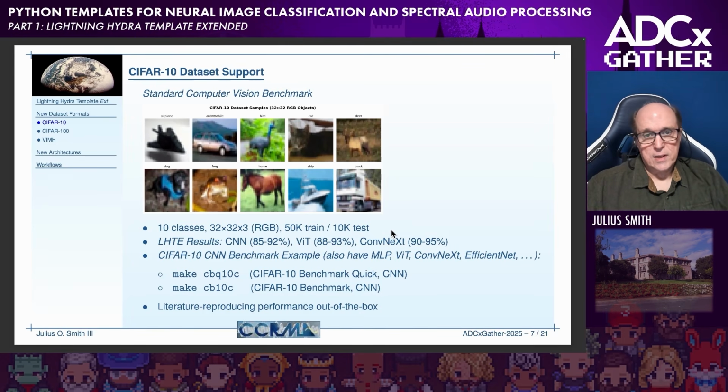CIFAR-10 is this little 32 by 32 RGB. MNIST is 28 by 28 grayscale. And you only have 10 classes here. As I said, if you reference it, then you'll automatically download it. There's 50,000 training, 10,000 tests. You can run these examples and get CNN 85 to 92% accuracy, Vision Transformer, ConvNeXt. So this tells you what to expect when you run the benchmarks.